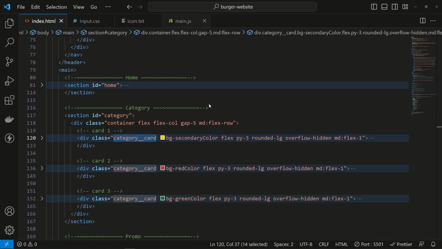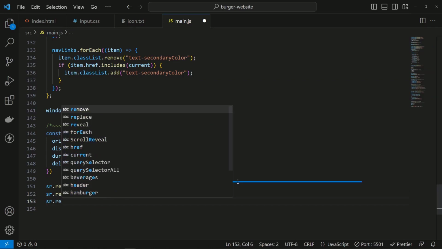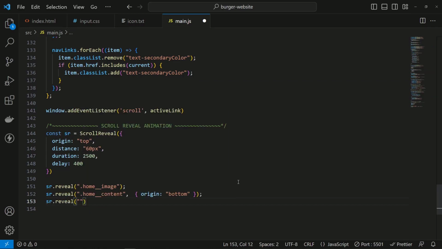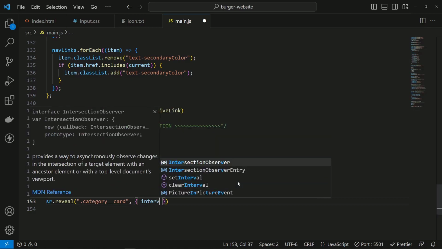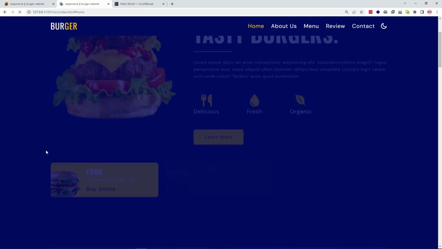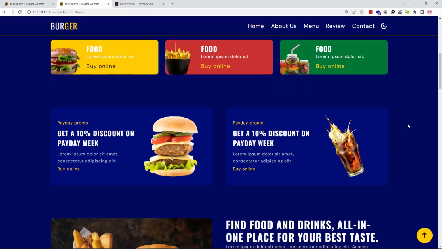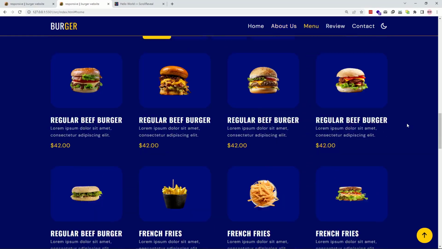Let's go to the main.js file, and below that let's say sr.reveal and then the class name, that means category__card, and then I want to add interval property. So let's say interval 0.3 second. Now save it and it's working. Similarly, we can create animations for the other sections.